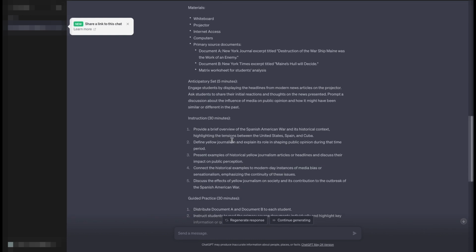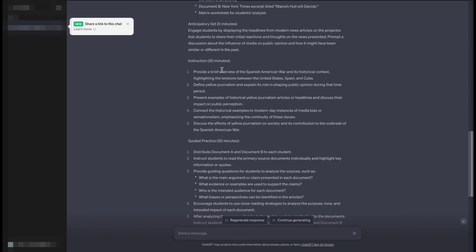And then we've got, okay, so an anticipatory set, headlines, and this is exactly what I have already. Whenever I gave this lesson, I gave those sensationalized headlines, and we really just had a discussion on them. What's the purpose? What kind of an effect would this have on people? And again, instruction, all these things over here.